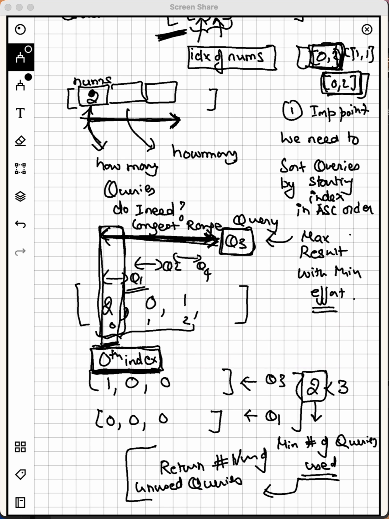Alright, so I hope the 2 important points that we wanted to make here are clear. The first one is that we will need to sort the queries, and the second one is that at any point or at any index of nums, we want to take the query which gives the maximum result, which is going to be the longest possible query.